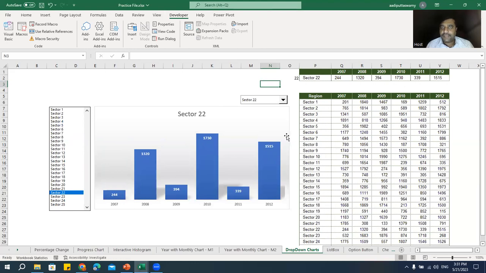Okay. So what's this chart? How did you feel about this chart, people? Good. Fine. Right. So let's continue.